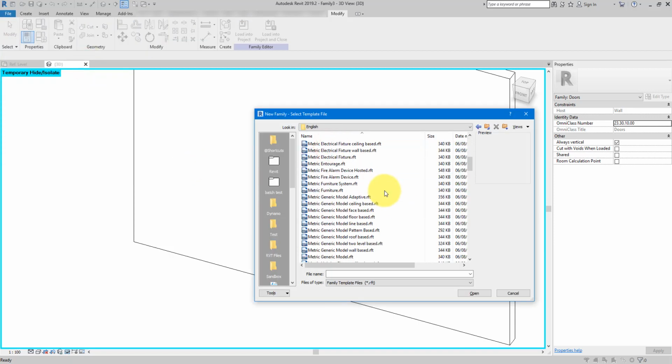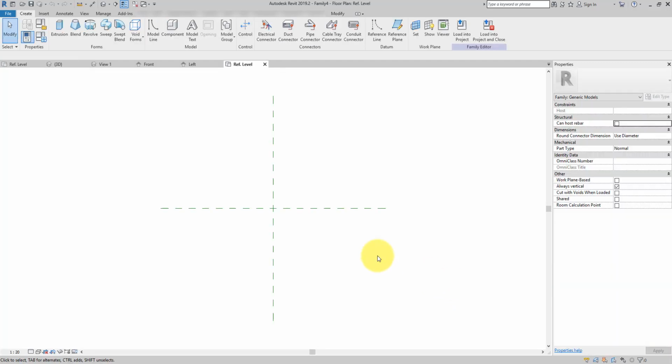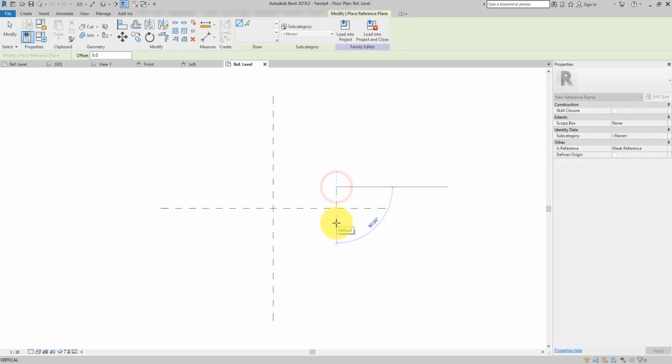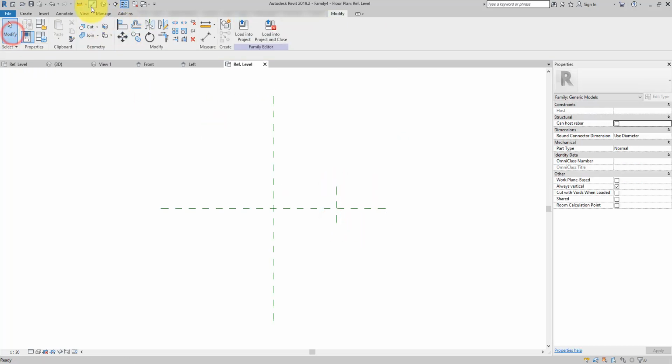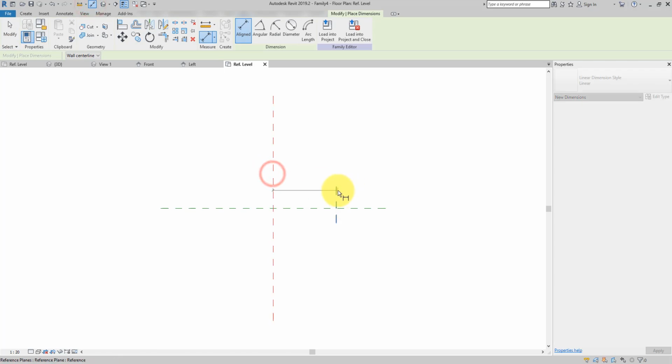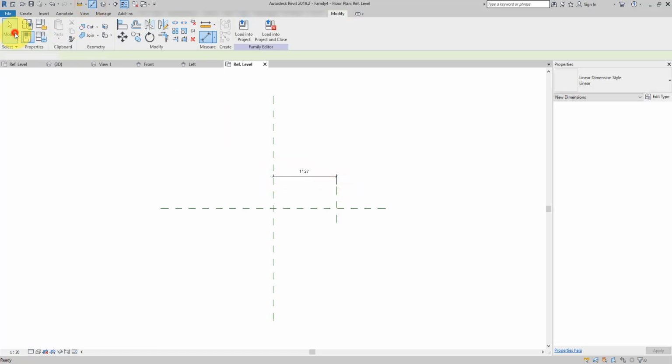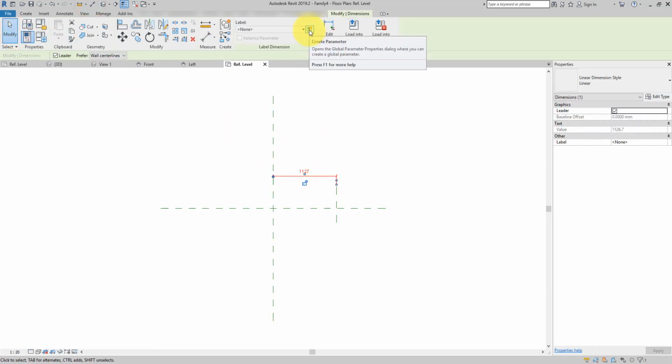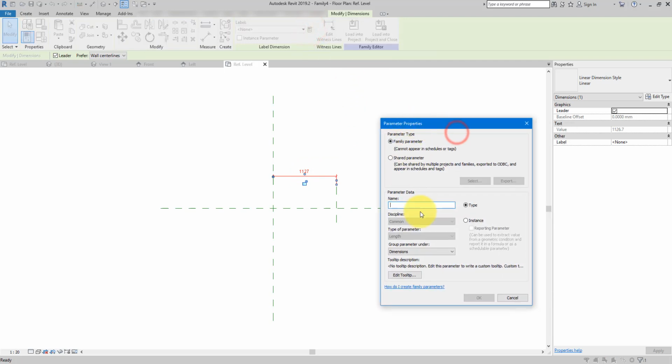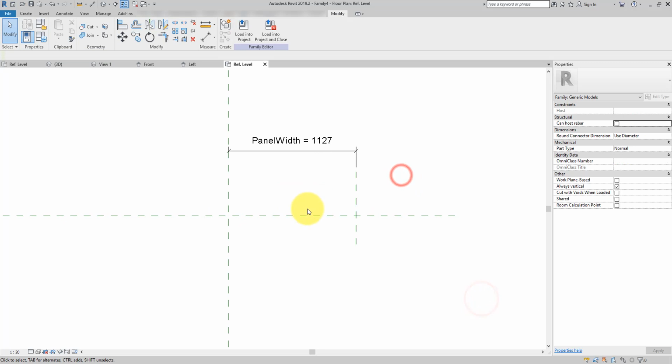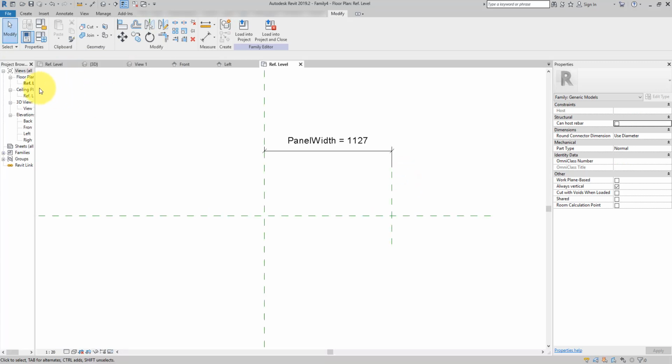And this time we can go for Generic Model. Open the second template. And in here, I will drop in here just quickly a second reference plane. The distance from here to there, let's make it into a dimension like that, and turn that into a new parameter. I can call this one now panel width, obviously, and it should be a type parameter. Press OK to confirm.